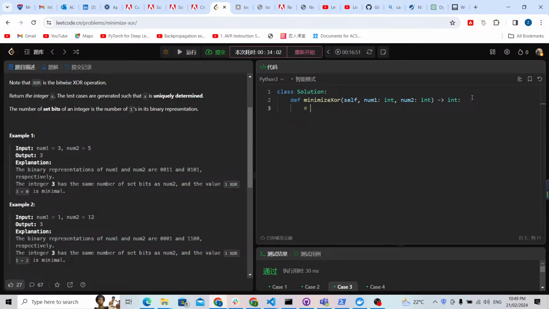Now let's try some examples. Let's try the first example. If num1 equals 3 and num2 equals 5. This 5 representation is going to be 0, 1, 0, 1. Let's just use 4 bits. And for this 3, it's going to be 0, 0, 1, 1. So for this one, how many set bits? We can calculate it easily. The set bits is 2.